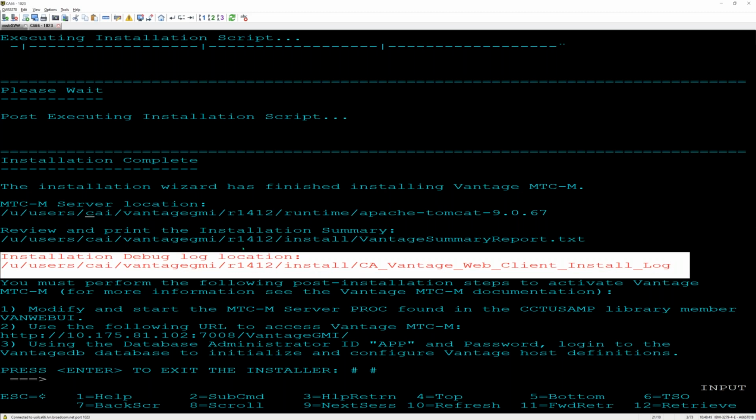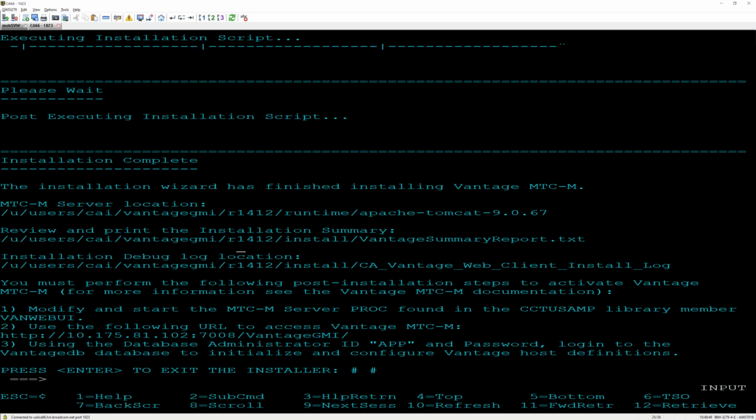And then there are also these 3 instructions at the very end that tell you what you need to do post installation. You need to modify the started task procedure, the Van Web UI, with all the specific directories that you've created here. Here we give you the actual URL link that you're going to put in a browser once you start it. And then just a reminder that you need to log in. The very first thing you do when you bring up the started task is log into the database to initialize it and to add that first host definition.